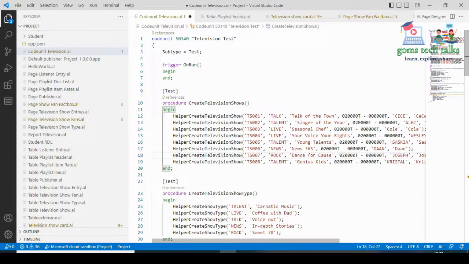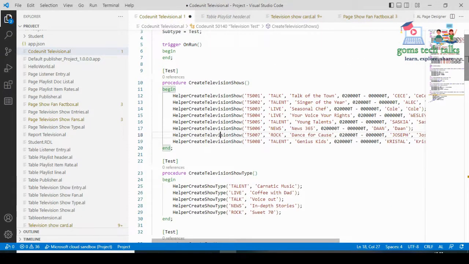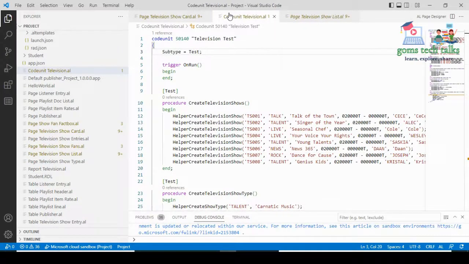If you are still confused about how this procedure is passing and calling, please let me know. I'll create a separate video on procedures and functions and post it for you. So now let us go ahead with this. Whatever I have created, television shows and everything, I'm just going to launch it. That is a code unit which is created to populate the data into it.